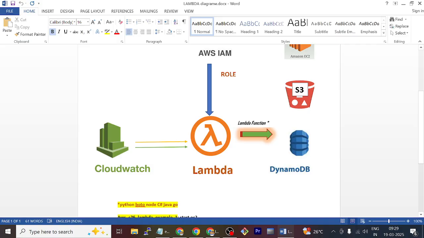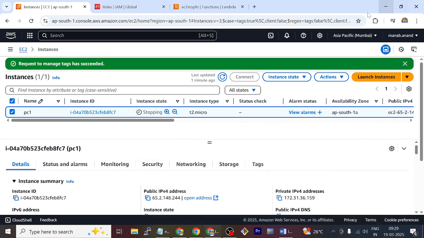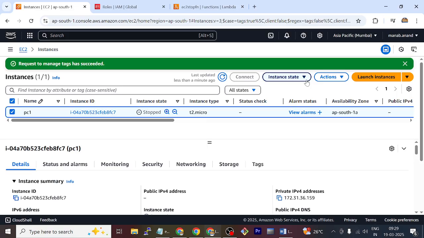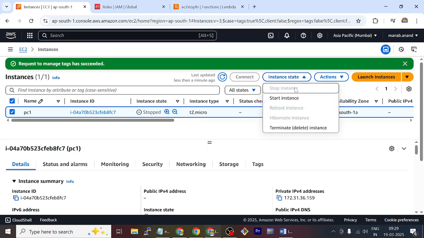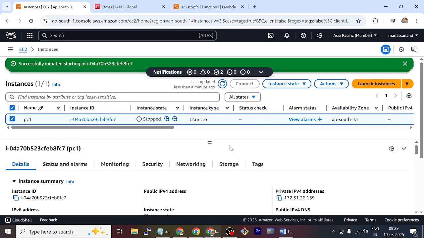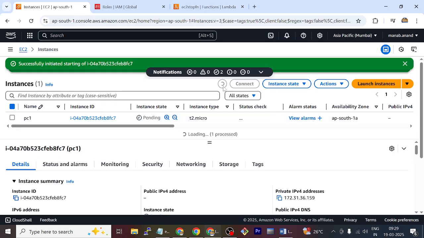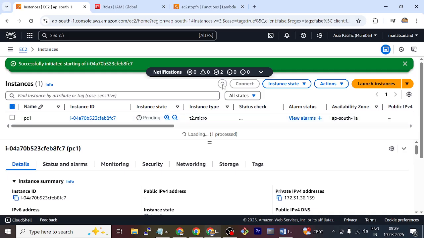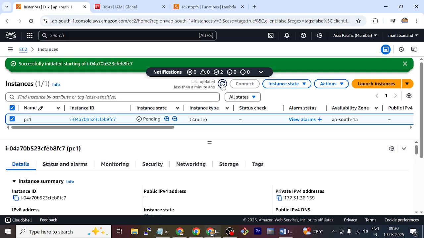So right now my Lambda is working, that is proved, because this EC2 instance is stopped. Now I am going to start this EC2 instance once more. Pending. Let it start. Once more we will check, then we are going to add CloudWatch.